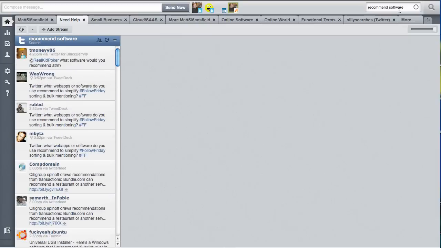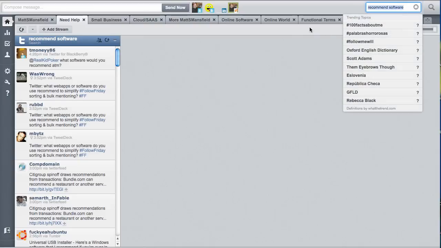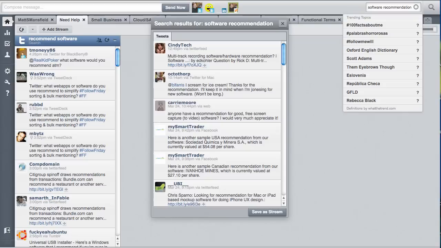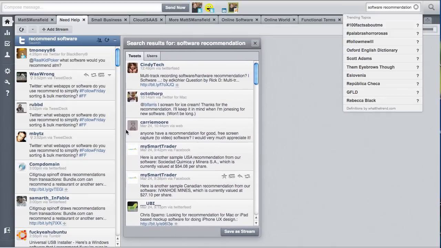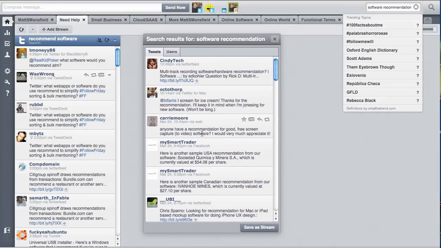So let's go back in here. And here's an interesting thing that happens on search engines too. Sometimes if you just use the same terms, but you flip them around a little bit, you get different results. So let's do software recommendation. Okay, so now you can see, even though the terms are very similar, recommend software and software recommendation, the tweets are not the same. And that's an important fact. So let's take a look here. Oh, again, free screen capture software.